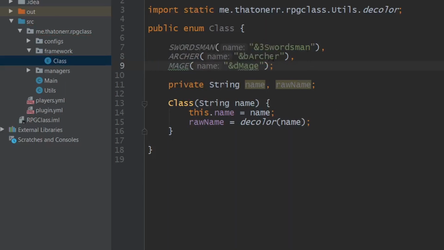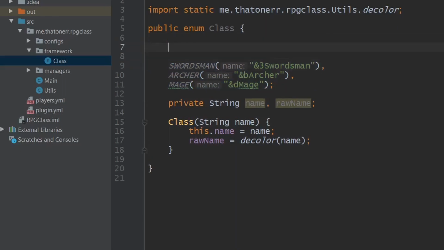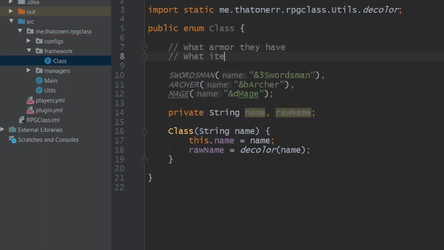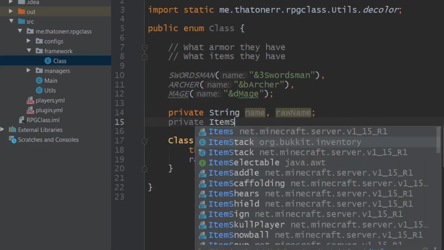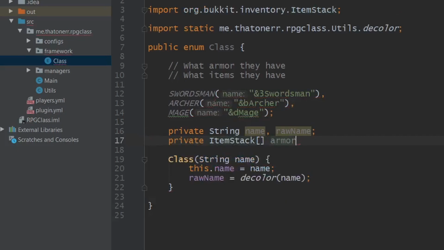Alright, so now that we have these three with their names, we're going to need, first off, what armor they have, and secondly, what items they have. So the armor they have would just be their helmet, chestplate, leggings, and boots. And the items they have are basically what items you want to put in their inventory. Say their weapons, their food, some other miscellaneous items. For now, I'm just going to add in food and their weapons. So for their armor, we're going to need an item stack array. I'm going to call it armor. And then what items they have, I'm just going to call it items.